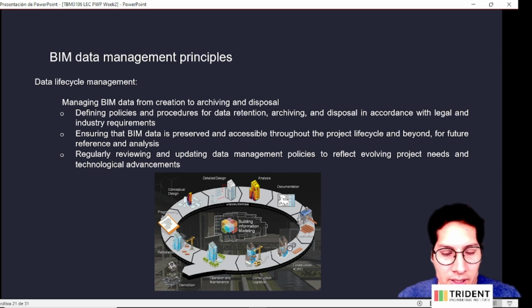As you can see, the BIM information is in all phases of the project, from the conceptual design to the analysis, documentation, fabrication, construction, operations and maintenance, demolition also, and renovation.